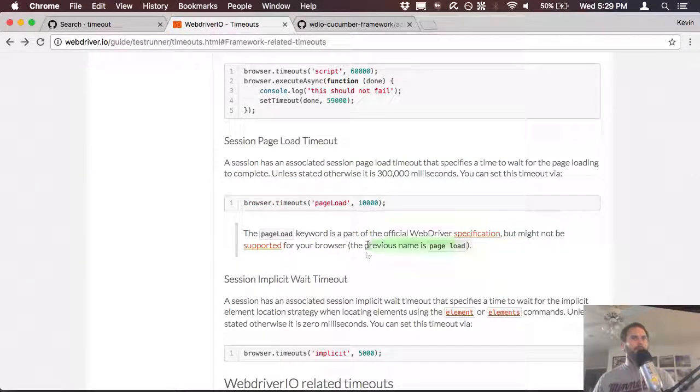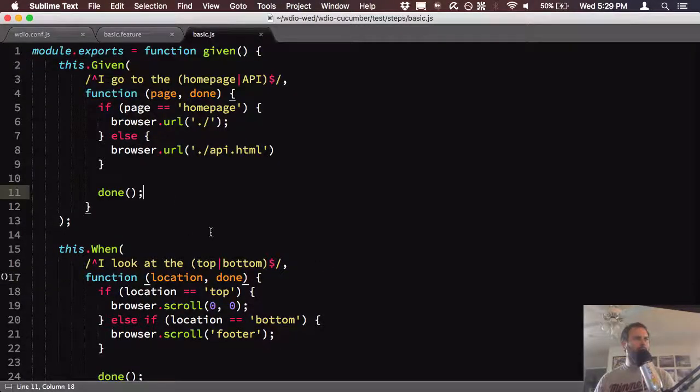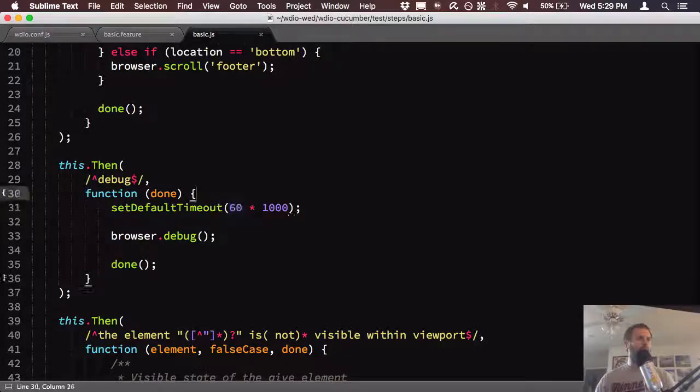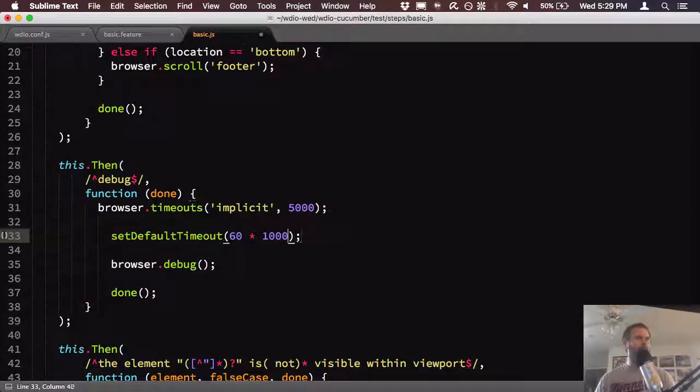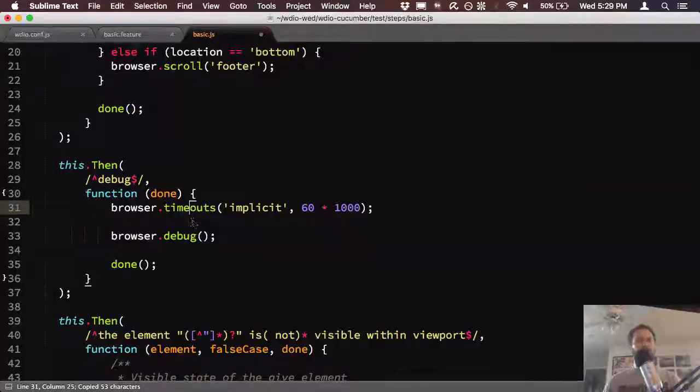Page load keyword is part of, but not my supported. Previous name is page load browser.timeouts. Yeah, you would have to do a browser.timeouts. We'd have to see where browser.timeouts is defined, and that would be in the WebdriverIO code.